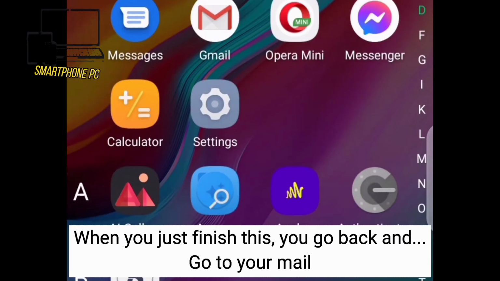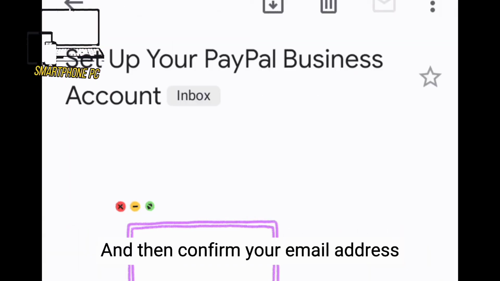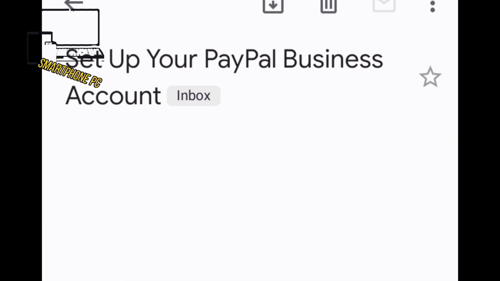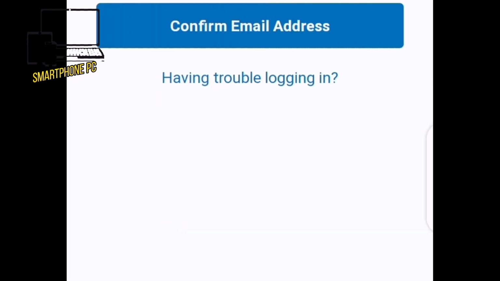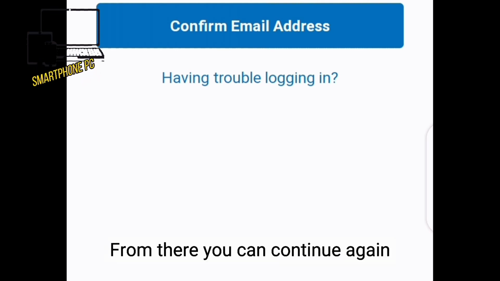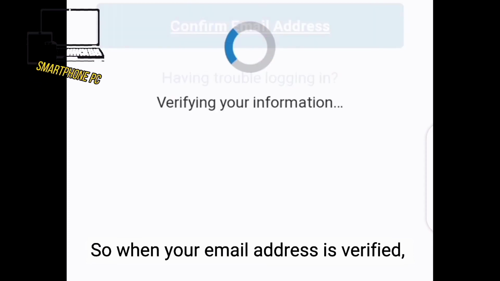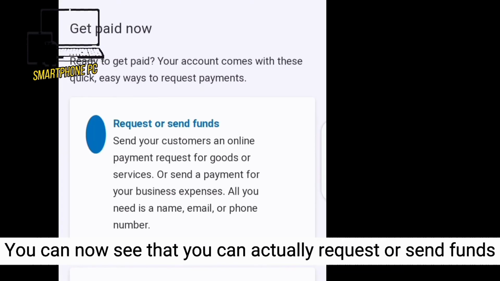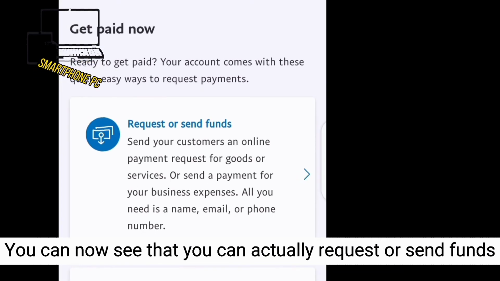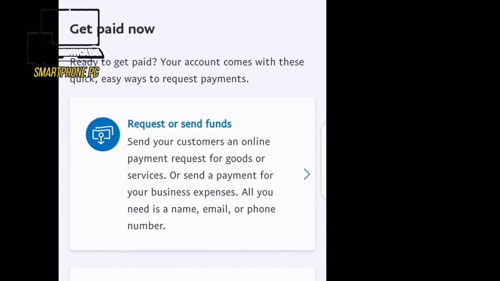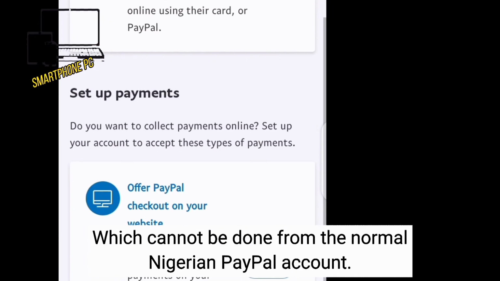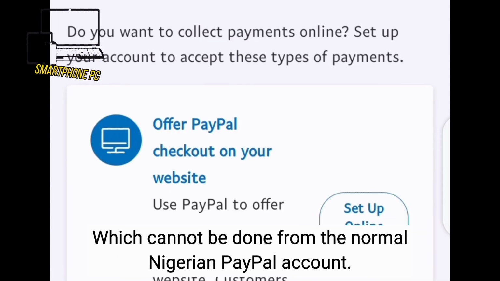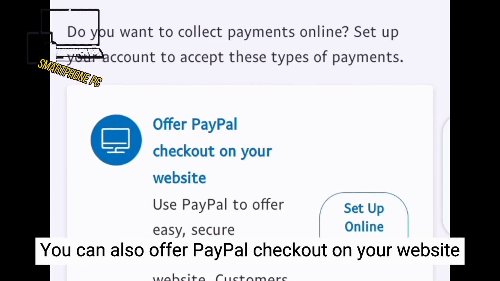When you just finish this, you go back and go to your mail and then confirm your PayPal, confirm your email address, and then from there you can continue. So when your email address is verified, you can now see that you can actually request or send funds, which cannot be done from the normal Nigerian PayPal account. So you can also offer PayPal checkout on your website.